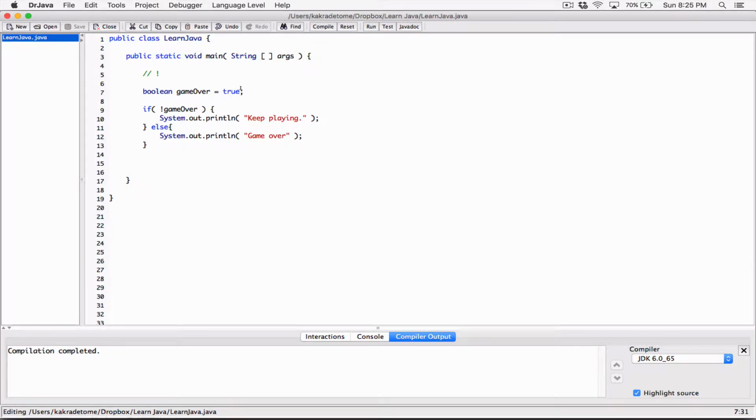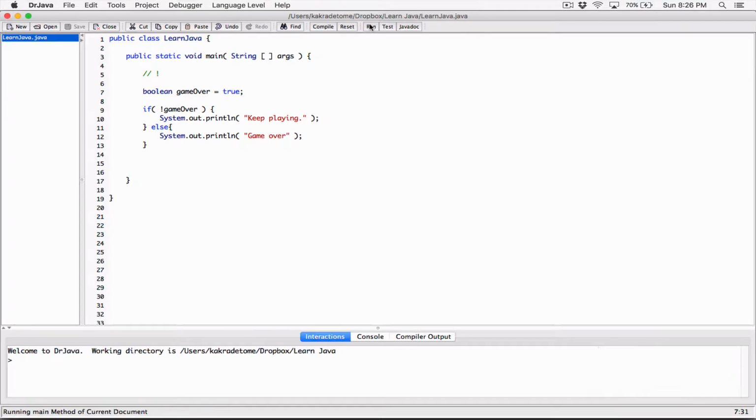Now game over has been set to true. That means the game is over, right? So we should expect game over to be printed. We're asking the question: if the game is not over, then display keep playing, else display game over. Because game over has been set to true, we should expect game over to be displayed. So compile this and run.